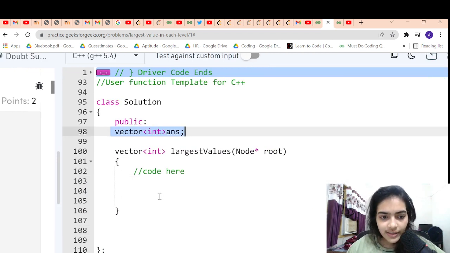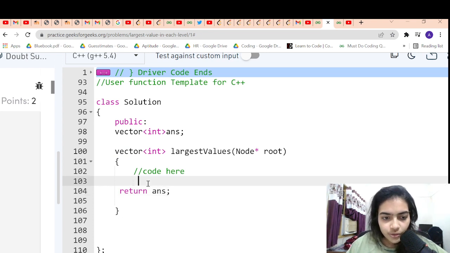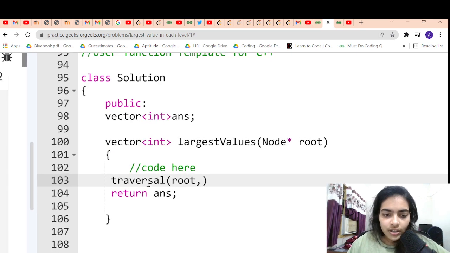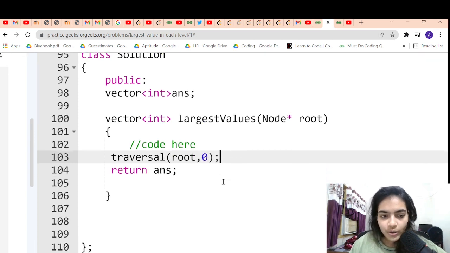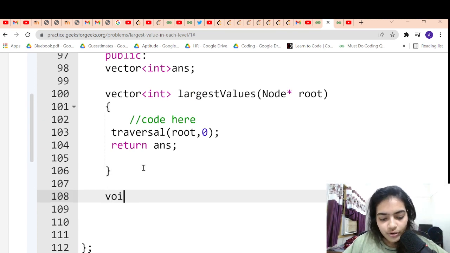So we have declared answer. What we are going to do is return answer, and before returning answer, we are just traversing. Let me call a simple function, let's call it traversal. You are going to traverse the root and all the nodes, and then you will have a variable level. Initially your level is 0, so first I will pass 0, and we will be changing levels accordingly, right? This will be a void function called traversal. It will take 2 parameters, one is root and one is level.